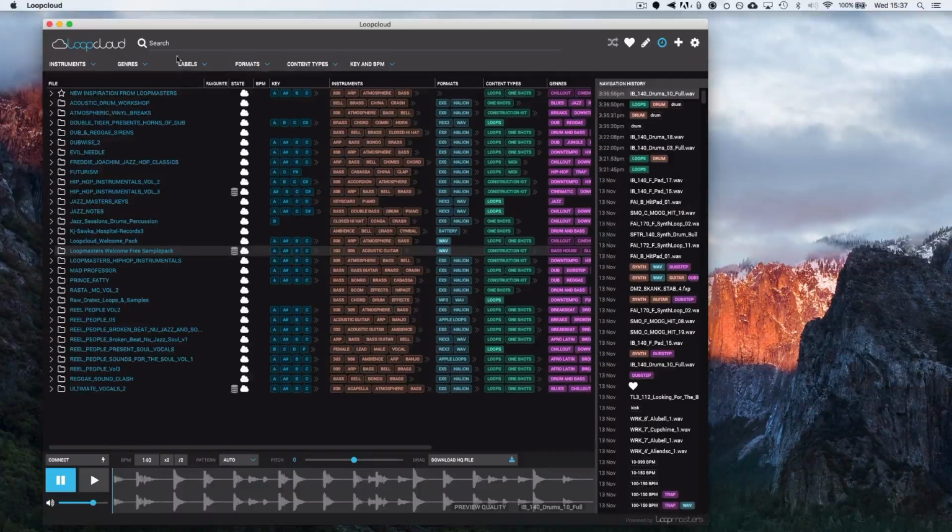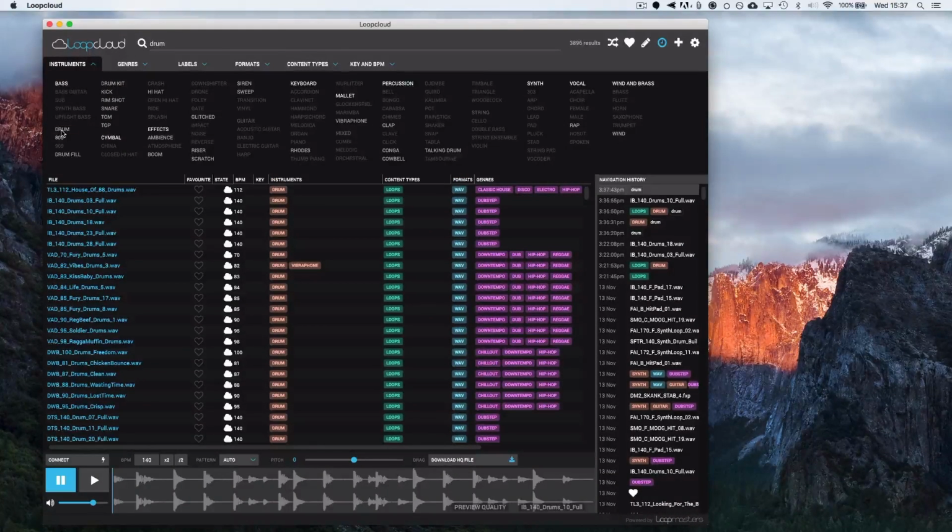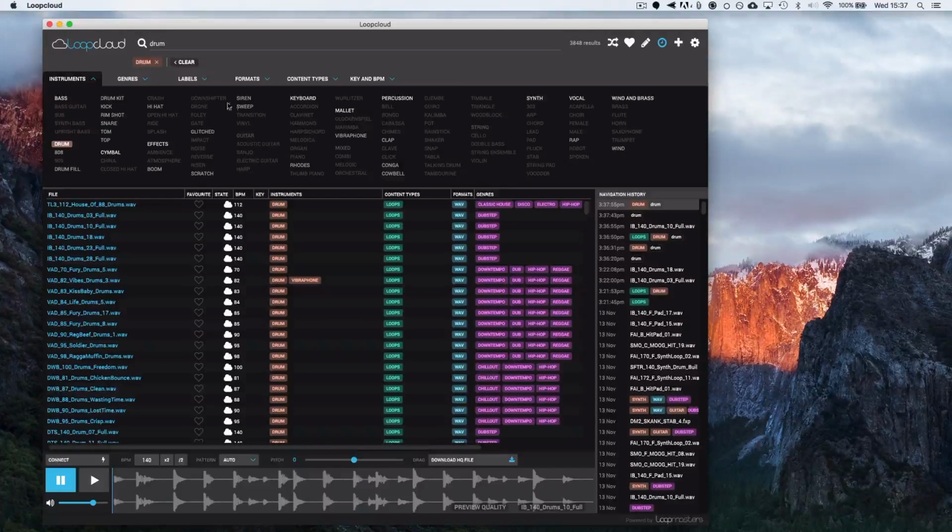Okay, so just to go ahead and show you how easy it is to use this software and to browse around, I'm going to go ahead and search for something. I need a drum loop. I can easily type in drum and hit enter, and it will just populate with anything with drum in the name. However, if I want to narrow things down a bit further, I can go ahead and click on drums in the section here for instruments.